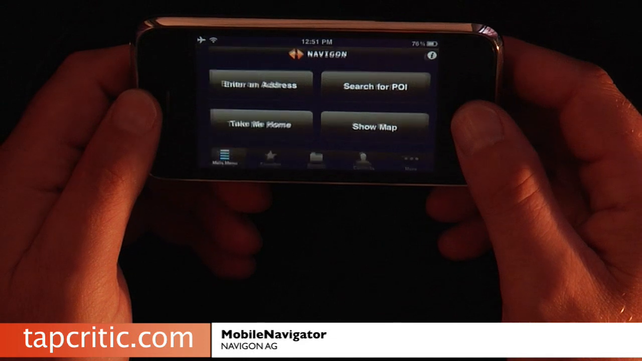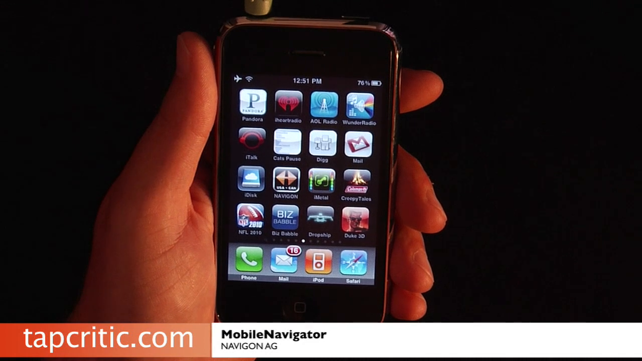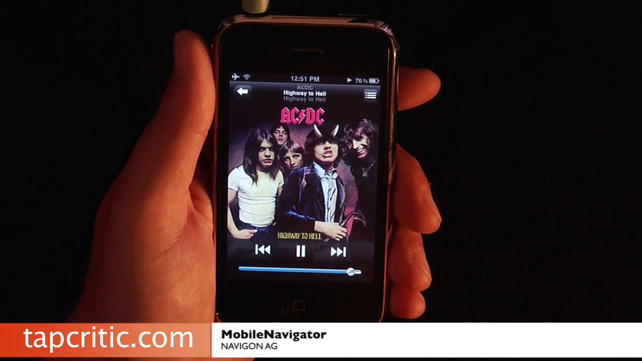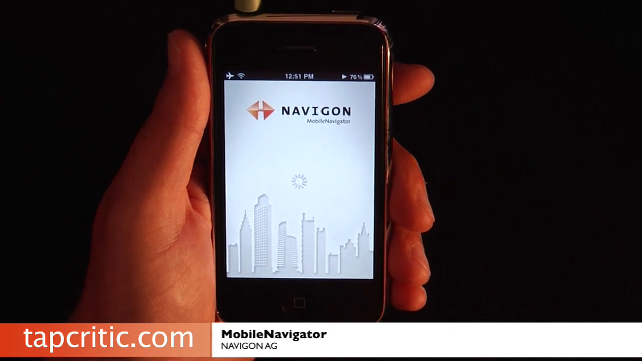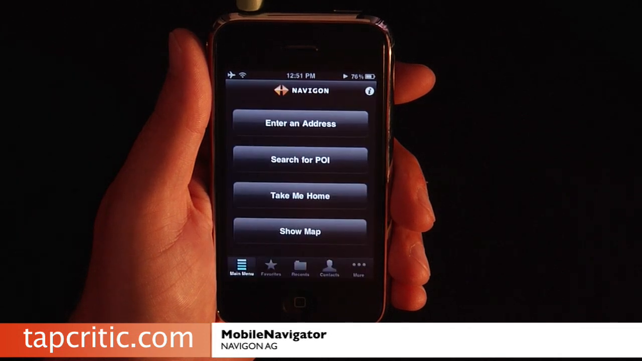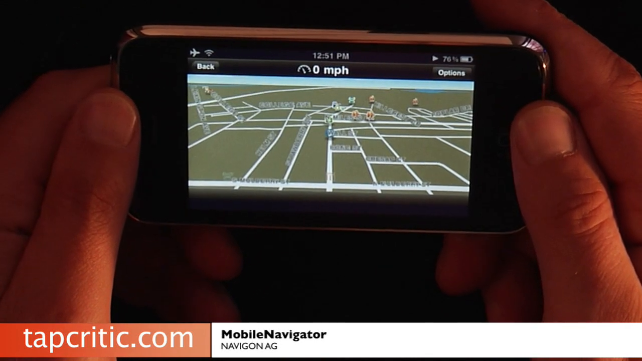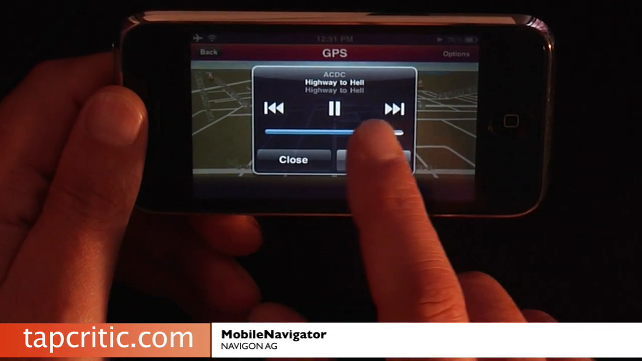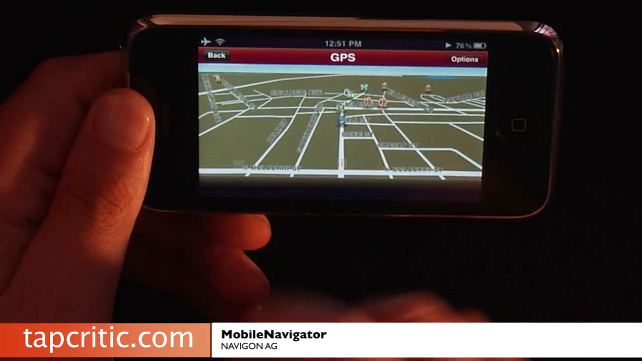The first thing I'd like to show you is I'm going to escape out of here. And the one thing I love about Navigon that Gmap cannot currently do is, I'm going to go to my playlist and listen to some AC/DC here. Okay, we're going to escape out of there and launch Navigon. And check it out, we've got music playing. You double click, and you still have your iPod controls, which is pretty cool. For now, I'm just going to close that and let it play in the background, and I'll show you how that works in a second.